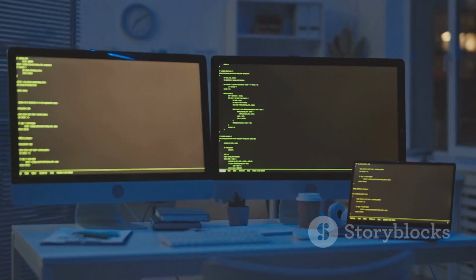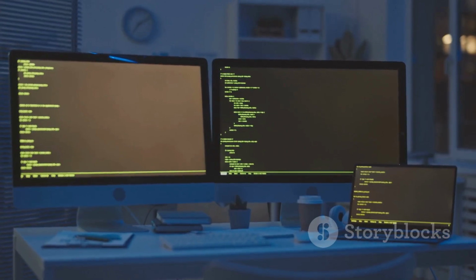In the next video, we'll dive into advanced collections like HashSets and linked lists.